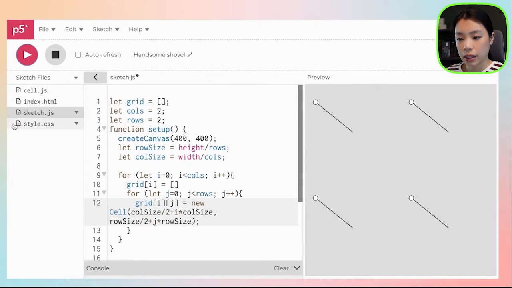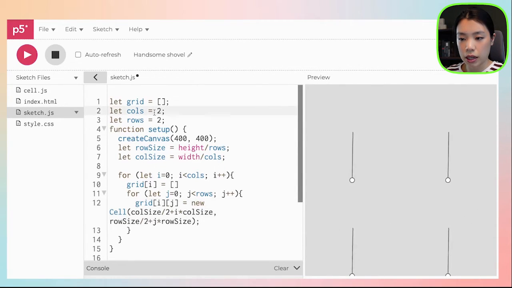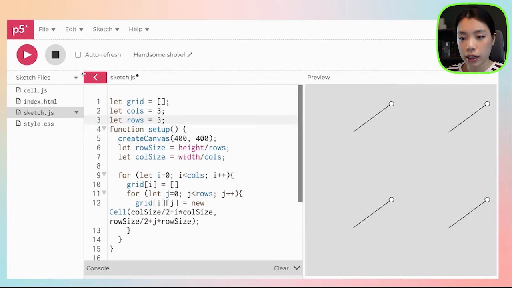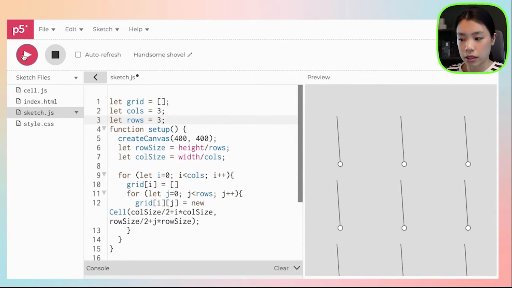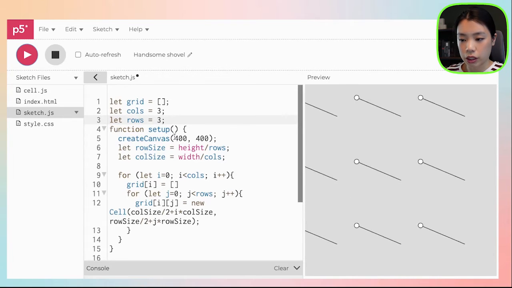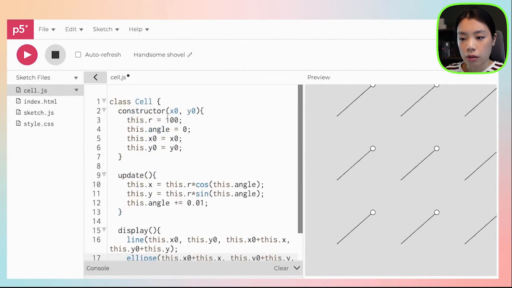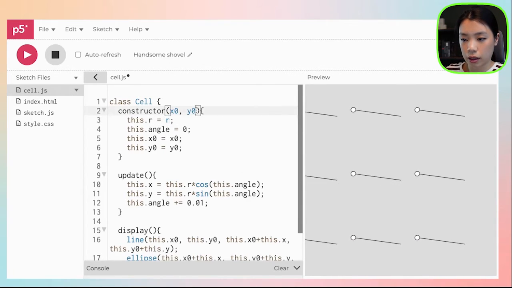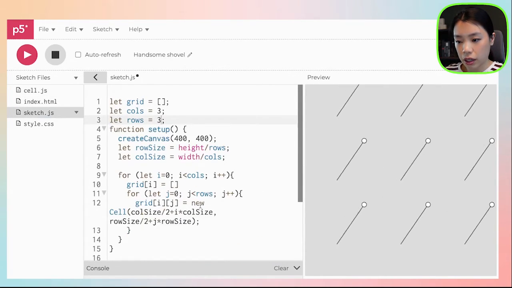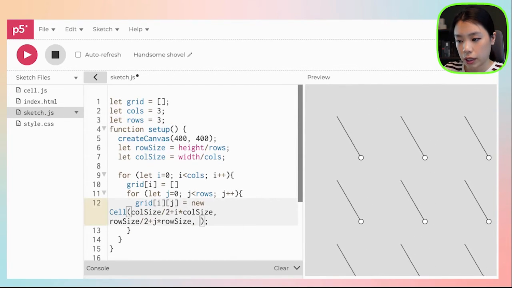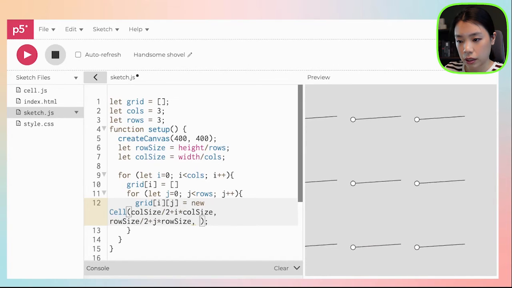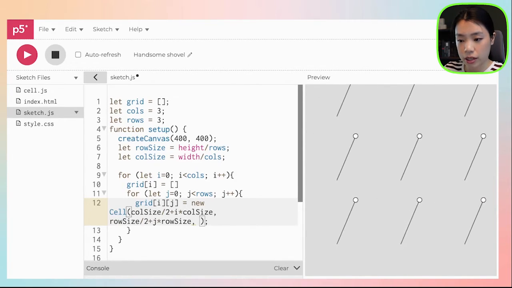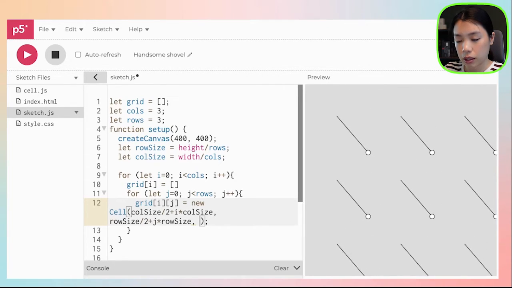Oh, and actually the radius size is also correct, because we only have two columns and two rows. But if we were to change it to, let's say, 3, now the size of the radius is too large. Right now, because the radius is fixed at a value of 100, instead of that, we're going to give it another parameter here, r. And this r is going to be the row size or the column size, divided by 2.